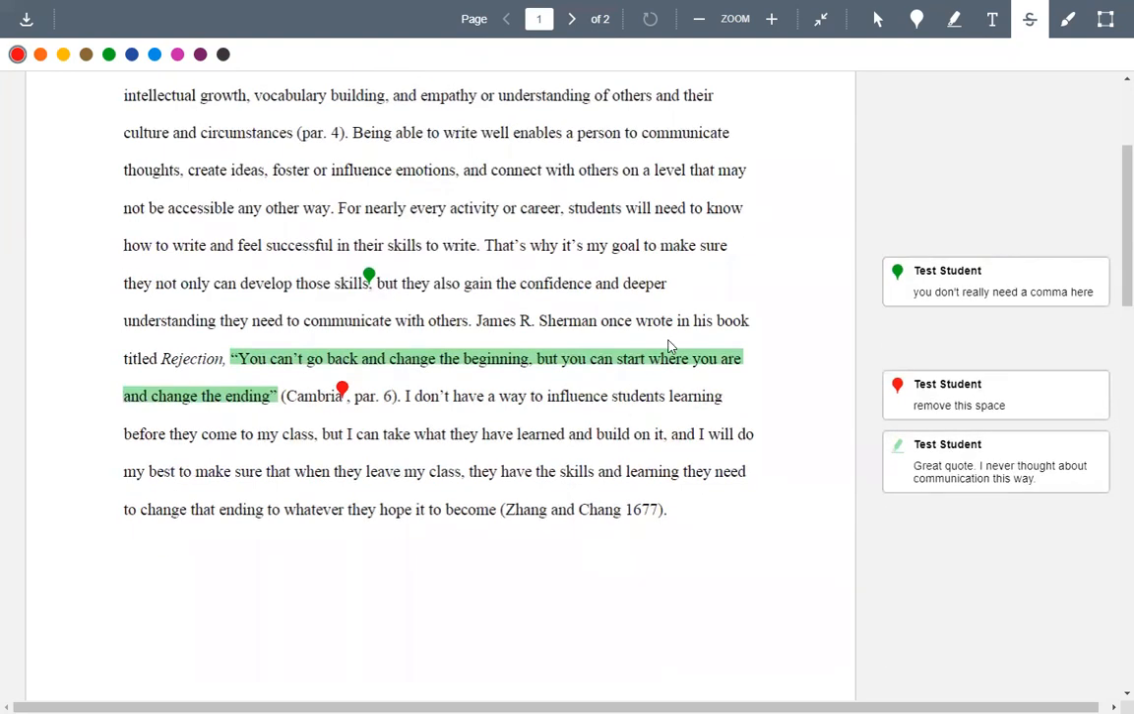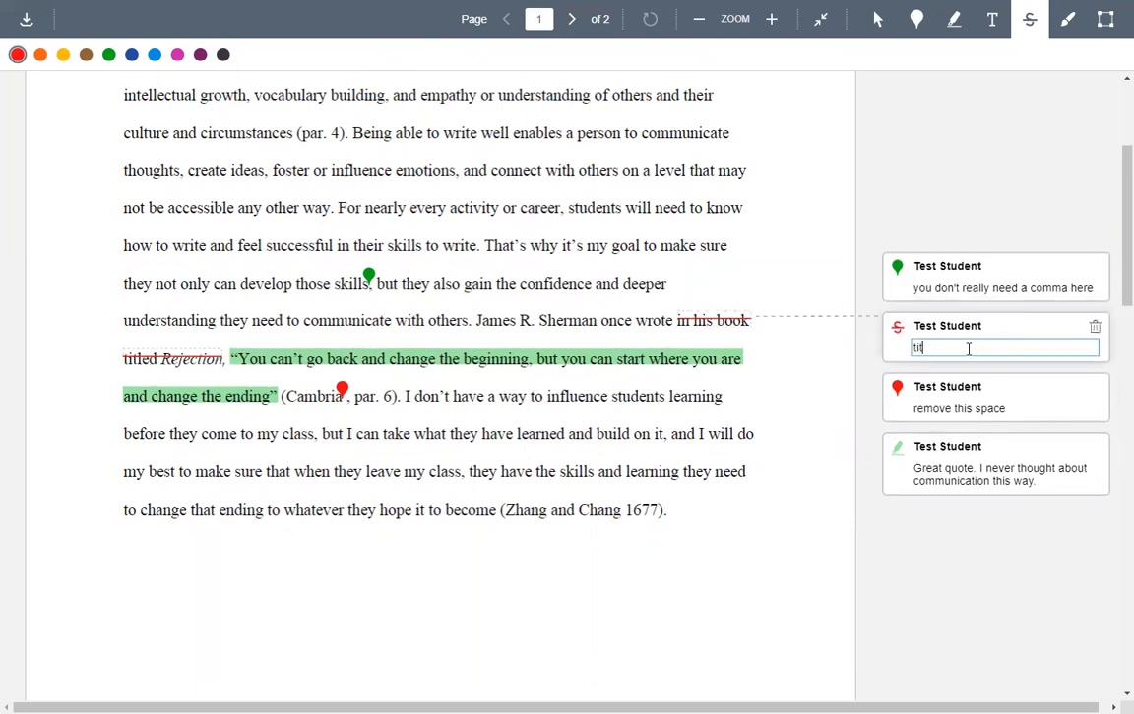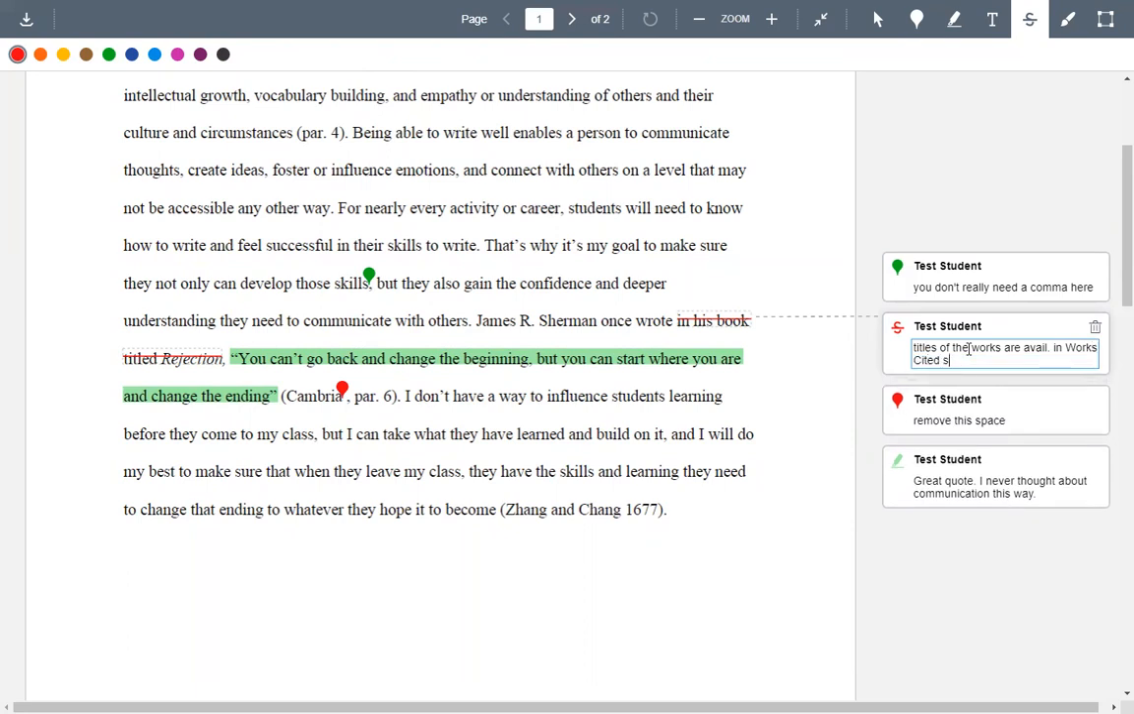Another thing is, recently they said we're not supposed to include the titles of works in MLA anymore. So titles of the works are available in Works Cited. So we don't cite it in text. We just need the author's name, really.